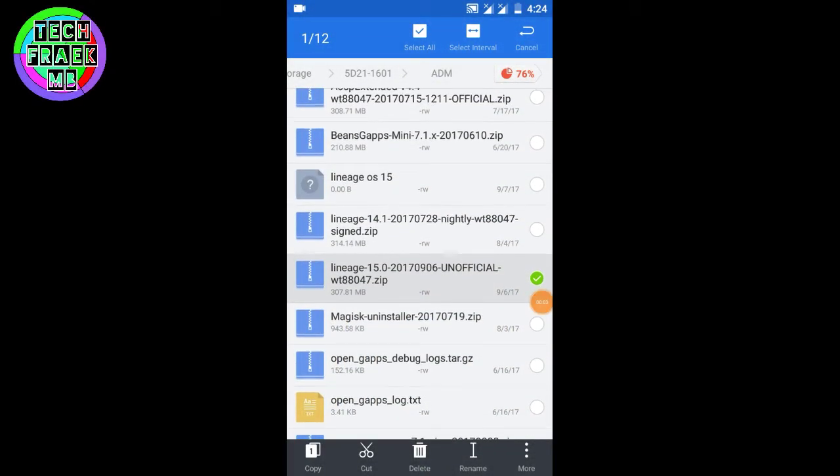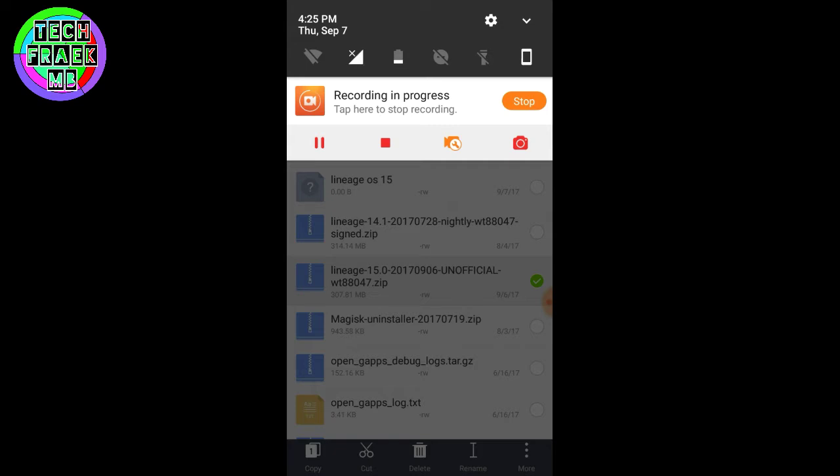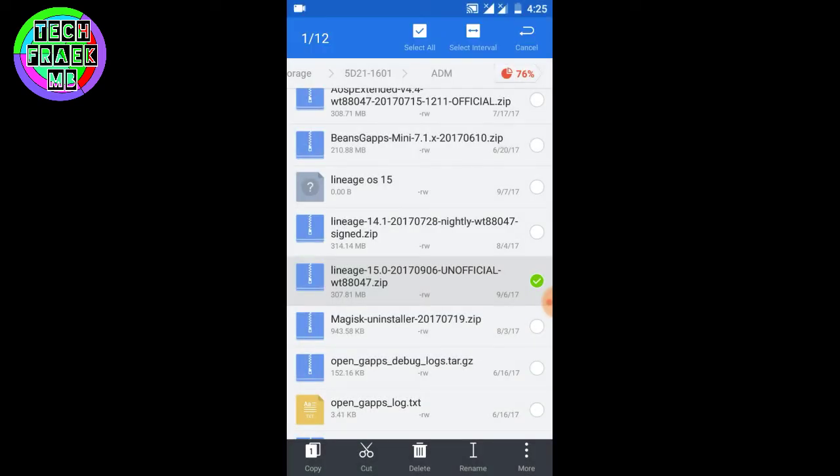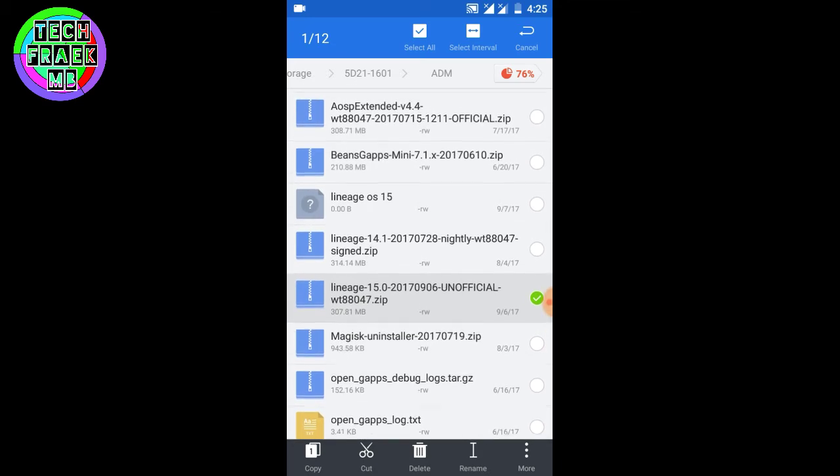Tech-free can be, and I'm finally back with the Lineage OS 15. But the thing is, I'm not able to show it. You can see I'm using Nougat right now, and this ROM is not flashable. Yes, this ROM is not flashable.